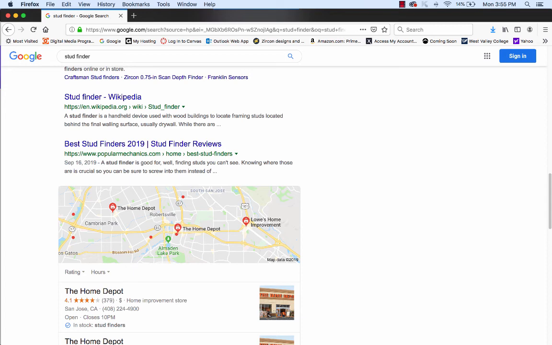This is mostly the SEO content that you might see in the reading. Basically, you'll notice that right here is the title of a page. So let's use this Popular Mechanics one. It says Best Stud Finders 2019, and there's a little dash, and then Stud Finder Reviews. This is the title of this page. Whenever somebody makes a web page, the web page has a title. Google uses that title as the main link and the main way to rank the website.